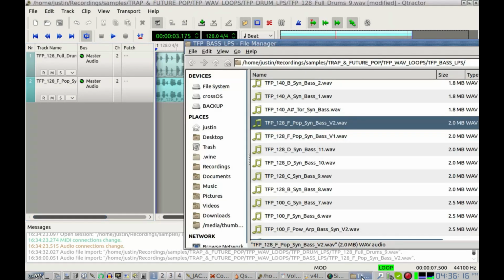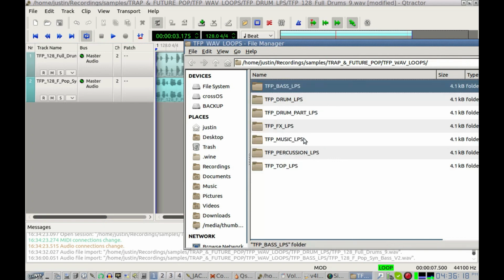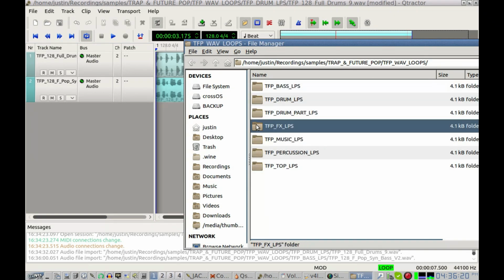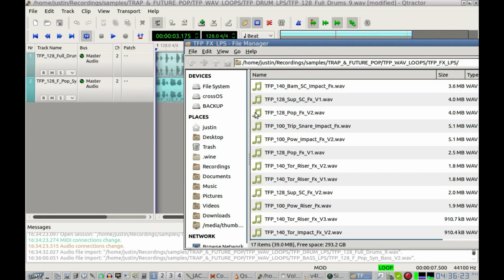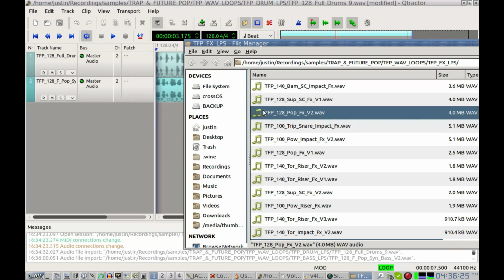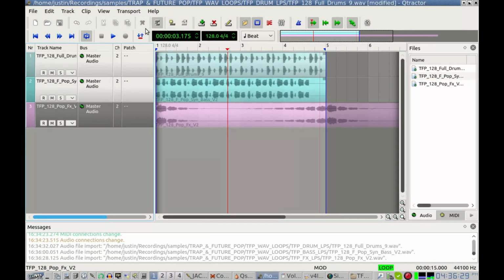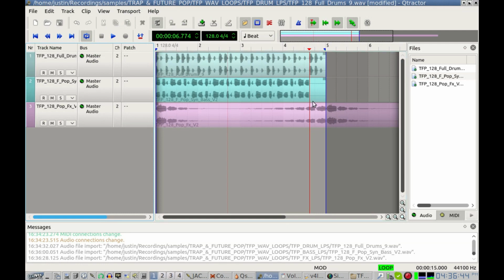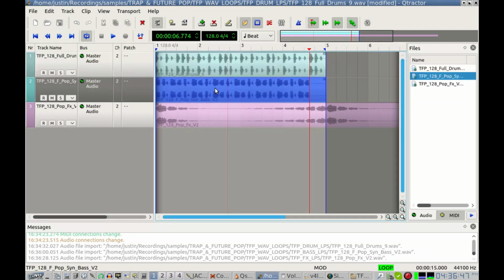Cool. All right, let's check out something else then. Let's go and check out some effects. Pop effects. Okay, and of course this one goes, oh, sorry about that. This one goes a little bit longer, so let's copy these.